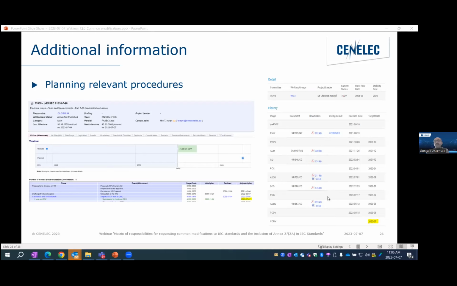This is just also a hint to give you additional information on where your project is, which can also help you to plan and to organize the necessary work in terms of provision of common modifications, Annex Z and Annex ZA. And as you have received previously, you also have the tab on the legislation where you can find if your project is connected or not. So there is a lot of information available. I just wanted to point out this point.